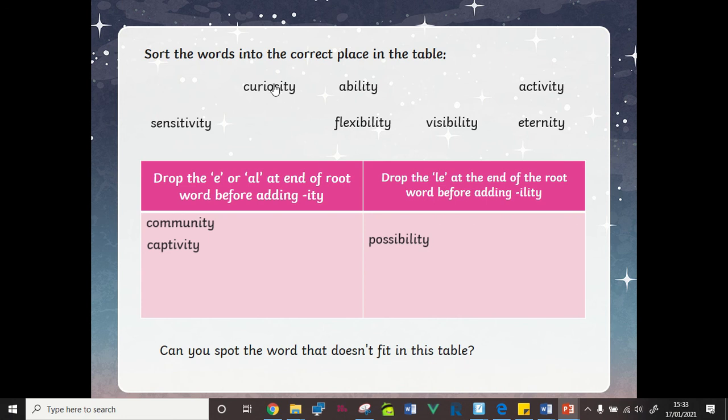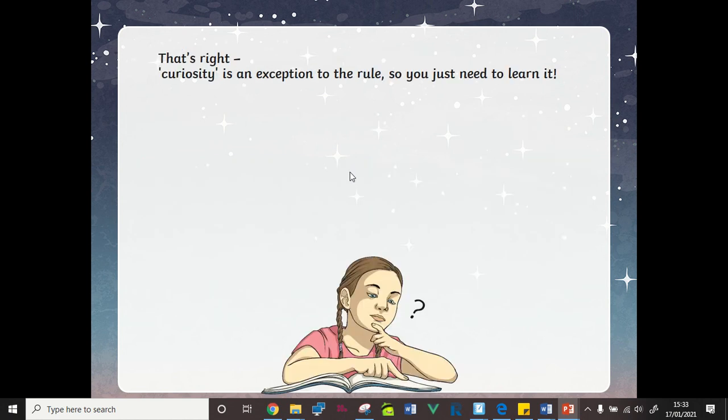Okay, hopefully you found that it's curiosity. I'm just going to put the other ones through. Okay, so that's right, curiosity is an exception to the rule. Last week I spoke to you about how complicated our language is. So there's always one or two words that don't fit. So it's a word that we just need to learn.